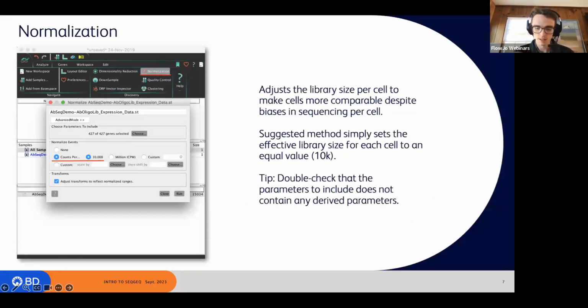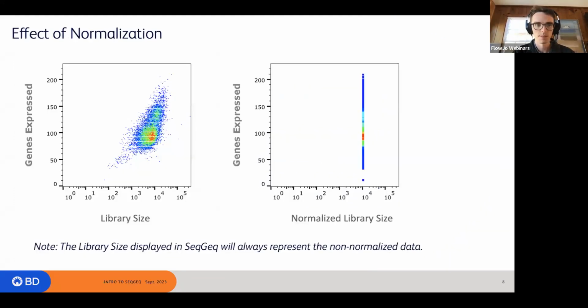Okay, so when you get started in SeqGeq, the first thing I tend to do when I add my data is normalize it. Typically, I normalize it to counts per 10,000. That's a pretty standard normalization that has been used for a while in bulk sequencing. There are some other types of normalization that can be performed in SeqGeq, especially using some of our plugins, and I would encourage you to investigate those as well. But counts per 10,000 normalization is pretty standard.